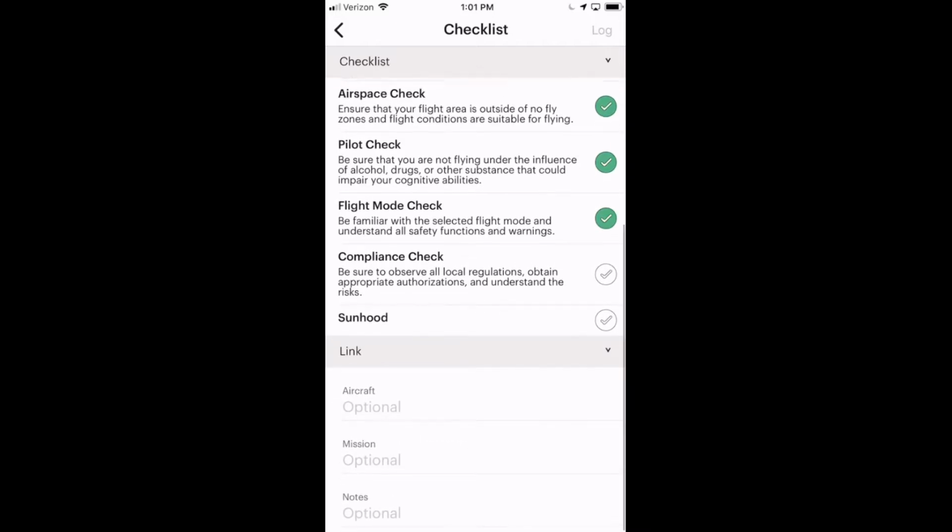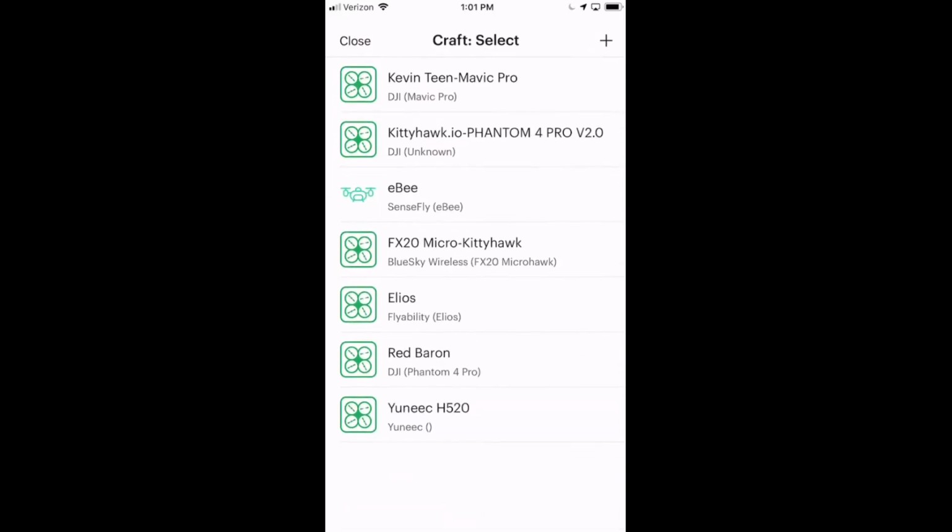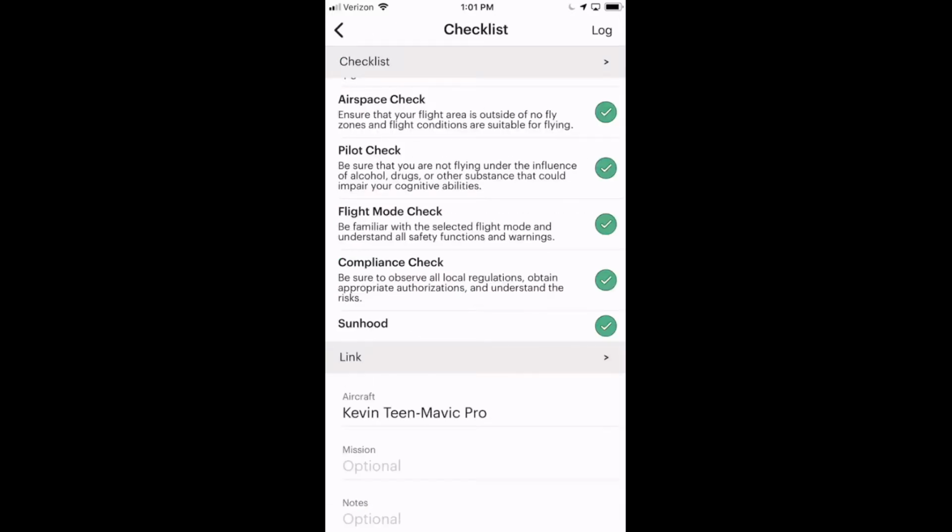Now we want to ensure we're in GPS mode, and that we've double-checked all our compliance data. Any TFRs, NOTAMs, anything like that we need to be aware of. And we can even add some optional items like, do we need a sun hood, or possibly a battery bank if we're going to be doing some extended flying. So we'll go ahead and link this with our aircraft and our mission, and let's log that checklist.